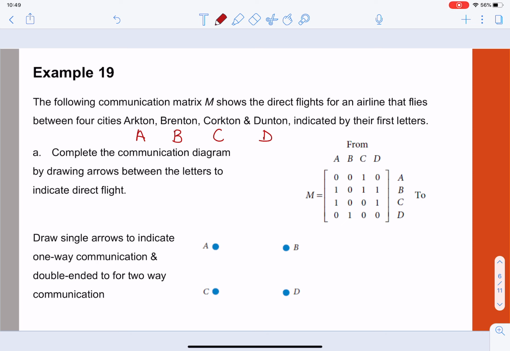Part A reads, complete the communication diagram by drawing arrows between the letters to indicate the direct flight. So the little note I've put there is draw single arrows to indicate one-way communication and double-ended for the two-way communication. So what I'm going to do is draw a line each time or an arrow, and I'm going to just mark it off on my matrix just to make sure I've got everything.